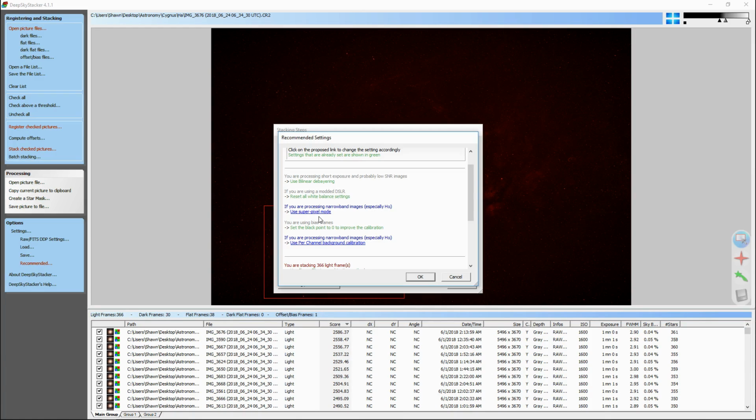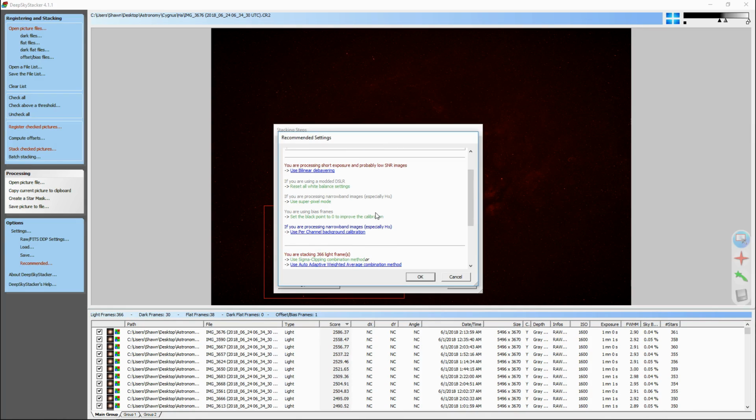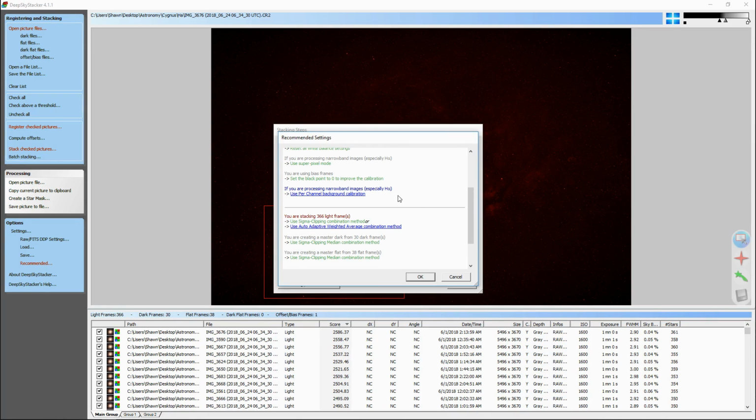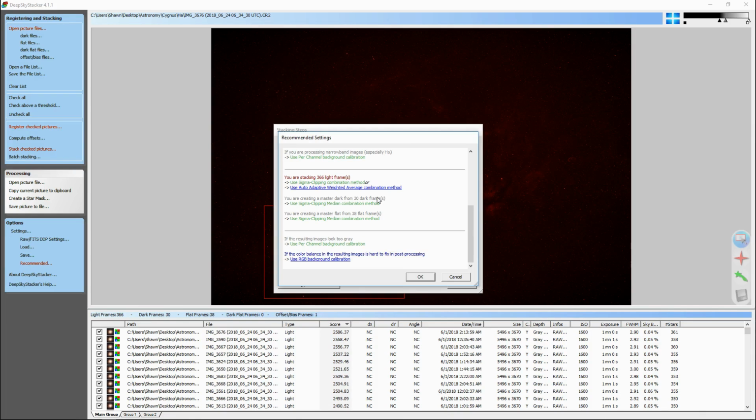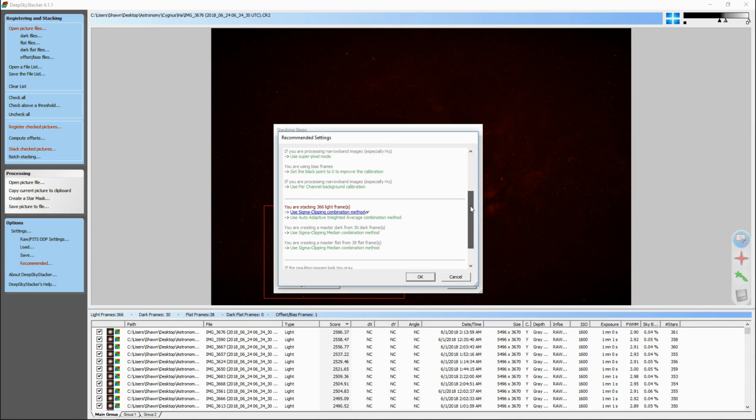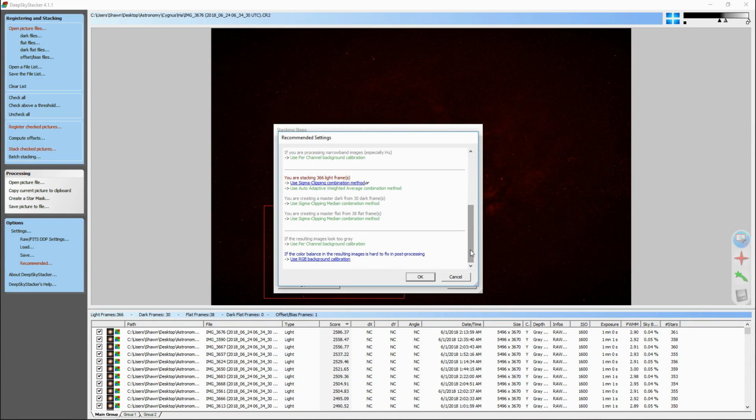Since we're doing hydrogen alpha, we're going to be switching to super pixel mode. We don't want to be doing bilinear debayering. Per channel background calibration, we're going to go ahead and select that as well, since we're doing hydrogen alpha. And for the sigma clipping method or auto adaptive weighted average, we're probably going to change this to auto adaptive weighted average, just because we have 2 different nights of exposure, and we want to keep the ones that actually have the best information. We want to weight those more than the rest of them.